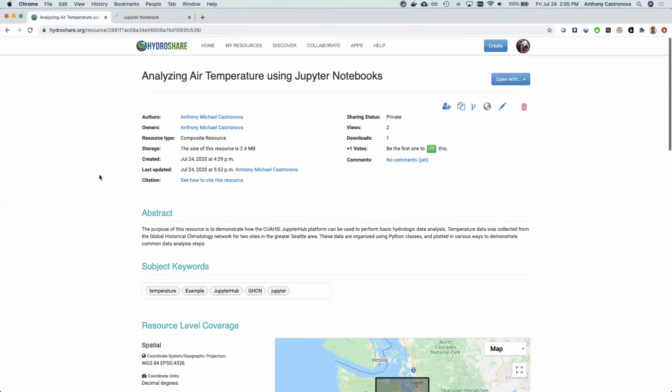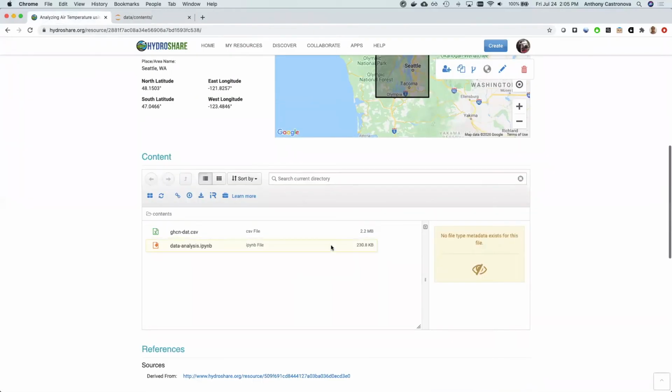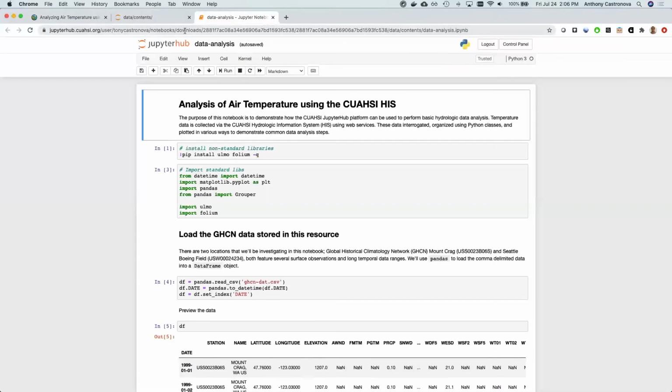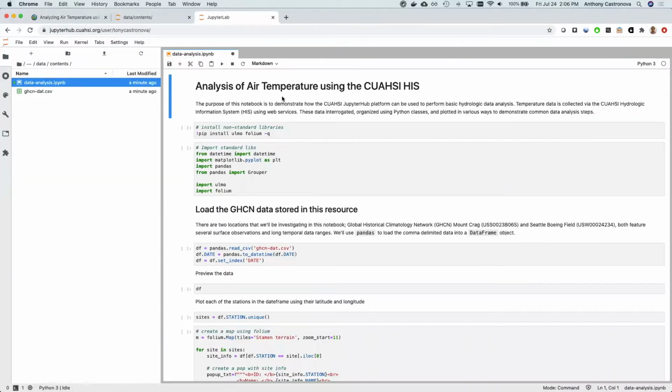And you can go back to your page in HydroShare to see what those resources are. See, we have a data file and then a markdown file. And you see they've already loaded in this JupyterHub environment. So we're going to click on the code file. So here is the lab view of this markdown file.